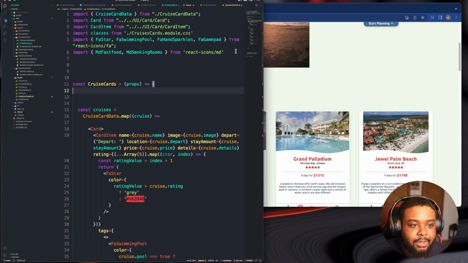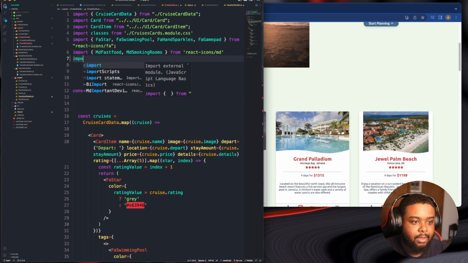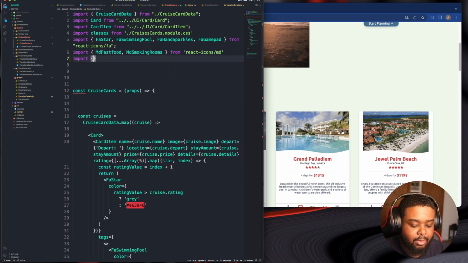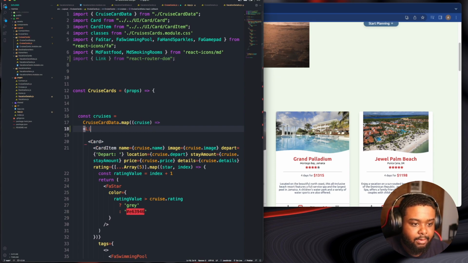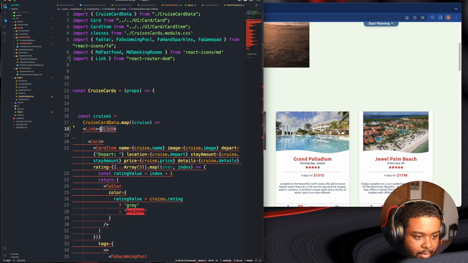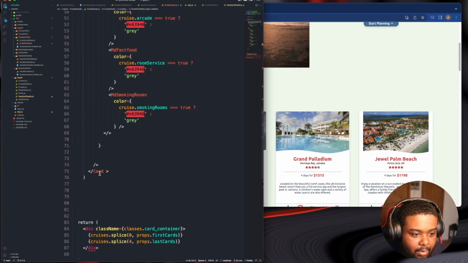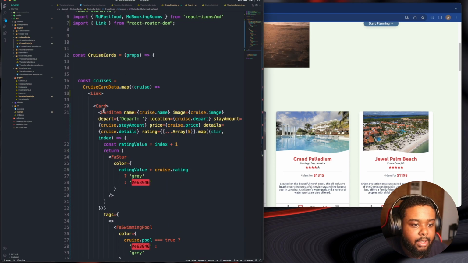All right, so first things first, I want to import link from React Router, and I'm gonna wrap this entire card with the link. And for the path, I'm gonna do the same path I did here.